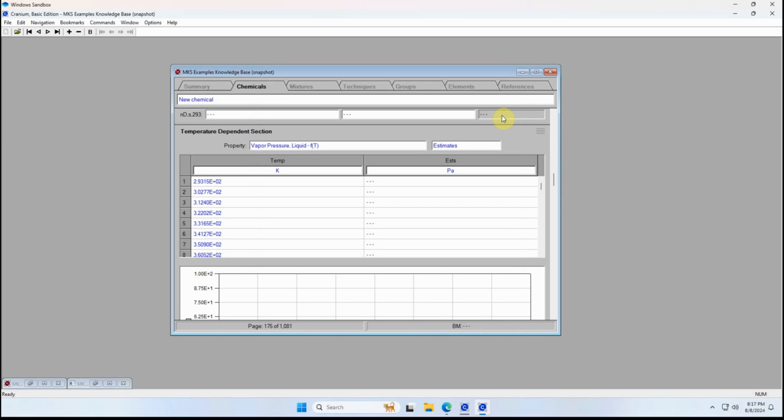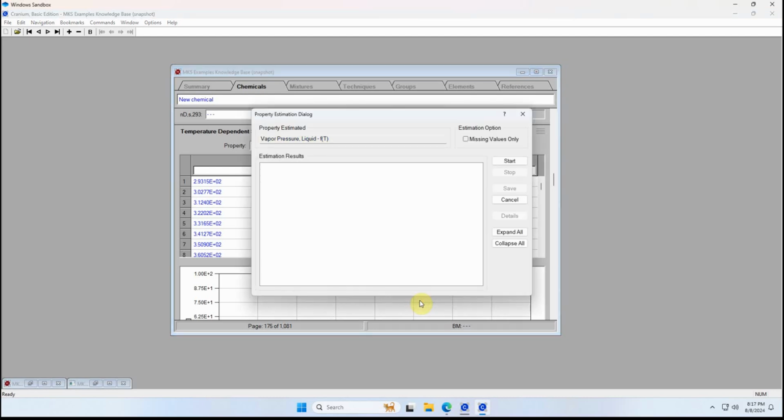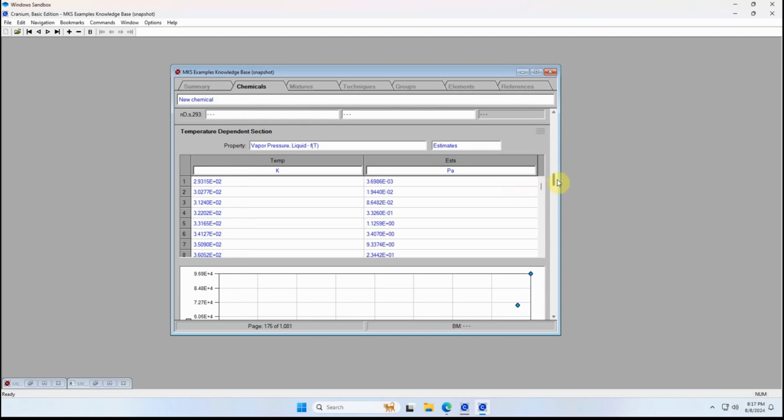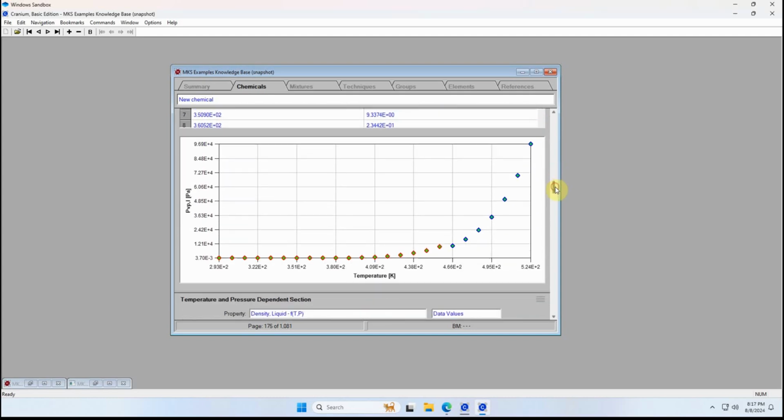We could use the Compute Estimates command again to estimate all properties, or we can click the right mouse button on the section's table and select the Compute Estimates command from the section's Commands menu. This will only estimate vapor pressure values. Scrolling downward, we see that Cranium displays these estimated values both numerically and graphically. We also see that the estimated values, denoted by diamonds, are displayed in two different colors.